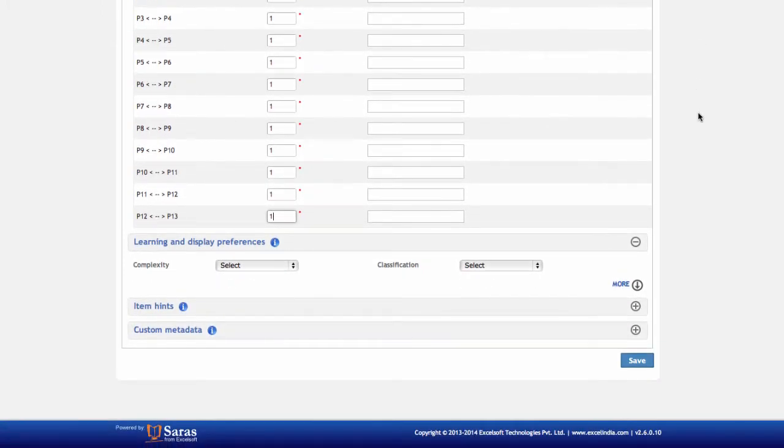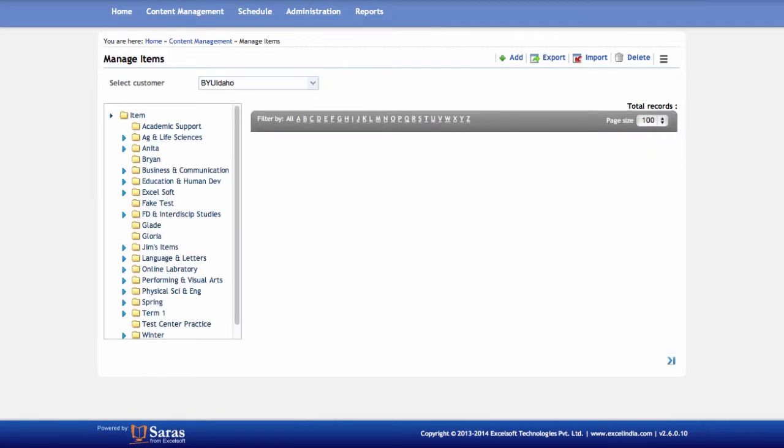When you're done setting score values for the lines, make sure that any other fields you want filled out are completed, including complexity and classification located below, and add any options you desire, such as hints, before you click the blue Save button located at the bottom of the page. After you click Save, you should be returned to the Manage Items screen.